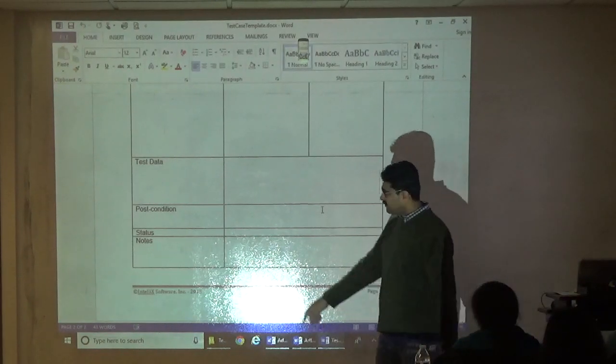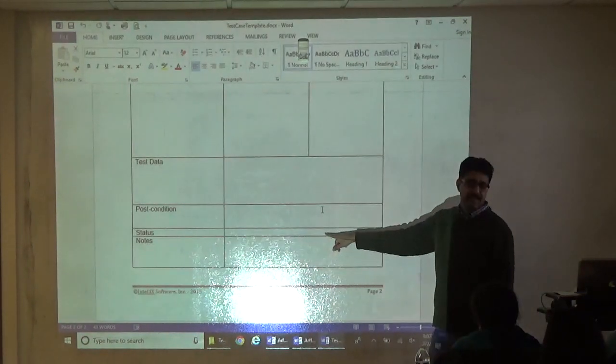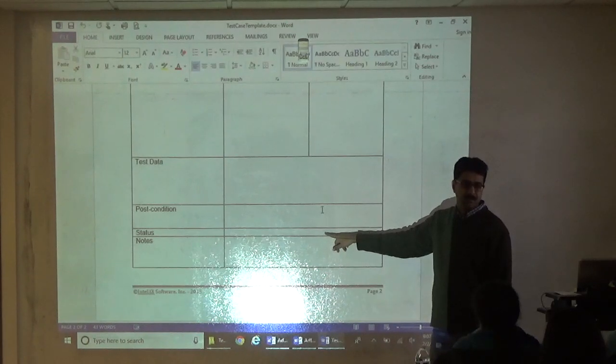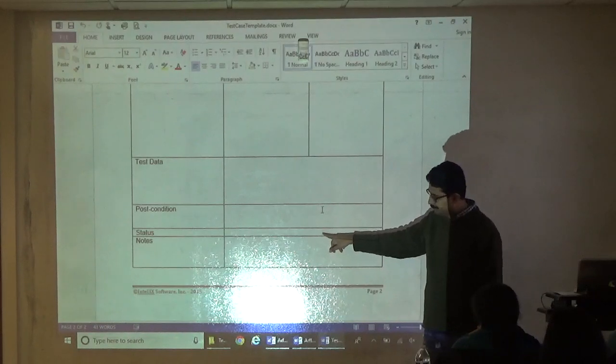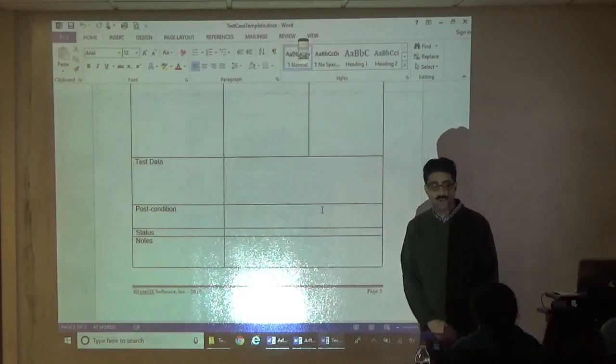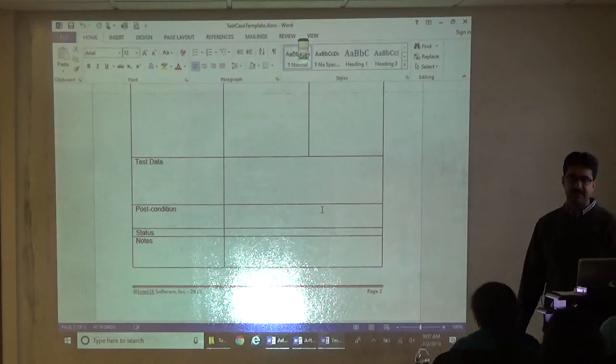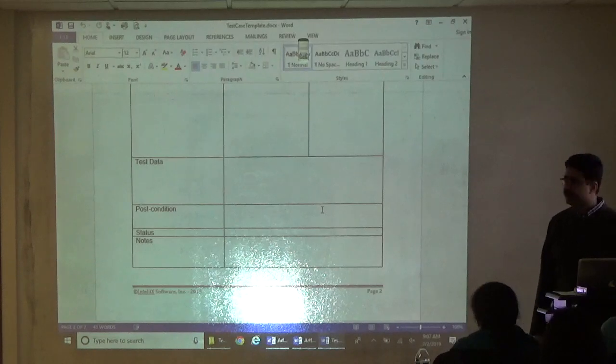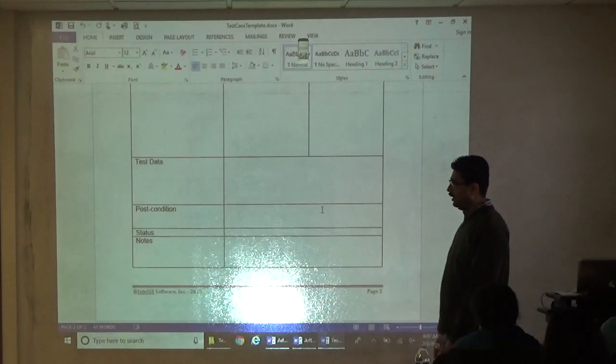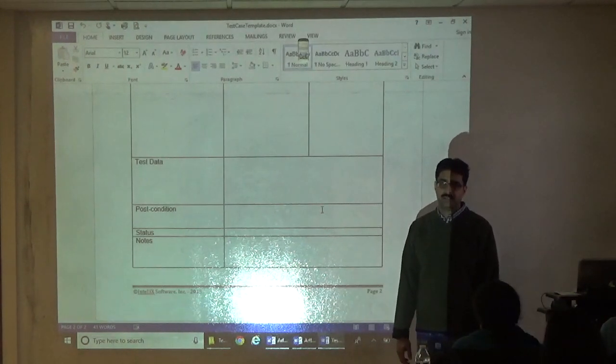Okay. And the status, you can just say it's, hey, it's a design, or it's executed, it passed, failed, those kind of things. And then if you want to put any notes for anybody in the future, whether to execute it or to update the test cases, that's what you go for. Okay. Everybody good so far?